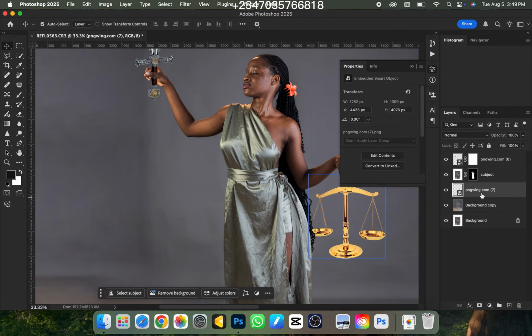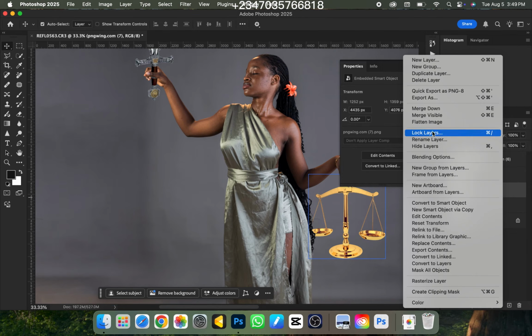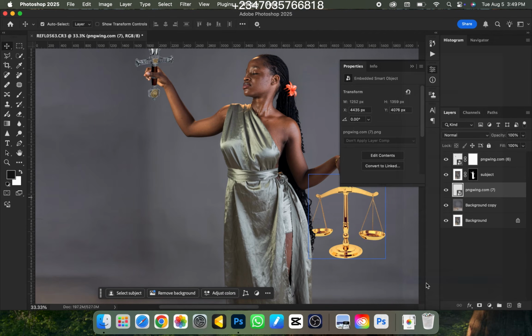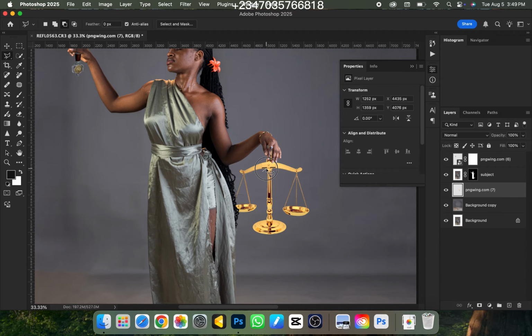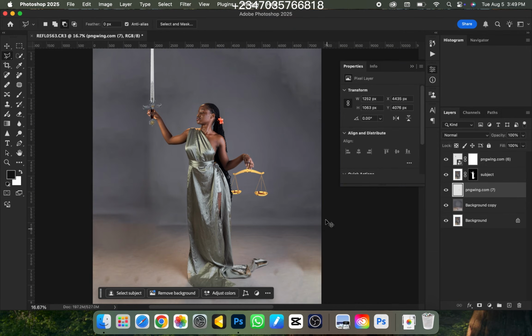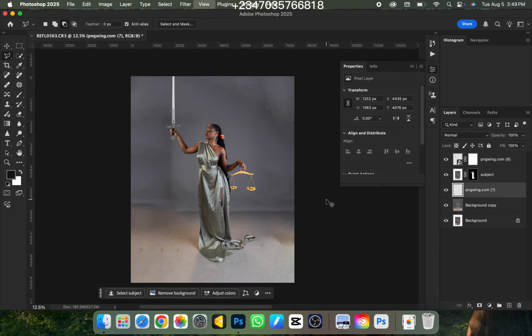So I'll just rasterize it first. Right click on it, I'm going to click on Rasterize Layer. I'll pick my polygonal lasso tool and I'm going to delete that area up. I'm going to crop that area up like this. Hit the delete key. Control D to deselect right now. Can you see right now? The scale is looking the way I want it to be.